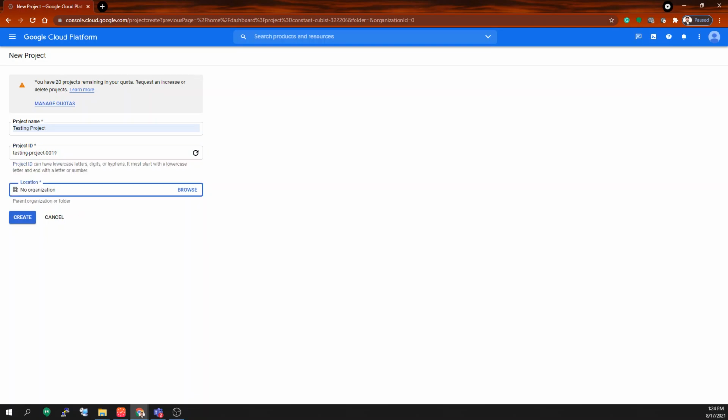Organization means whether your organization has been merged with Google or not, like if you have AD accounts and a few other email IDs attached in your organization. In the billing you have to attach your organization with Google. In our case, we haven't merged our organization with Google Cloud Platform, so no organization, and I will just click on create.